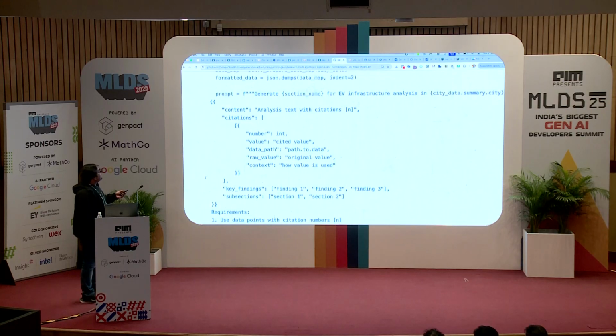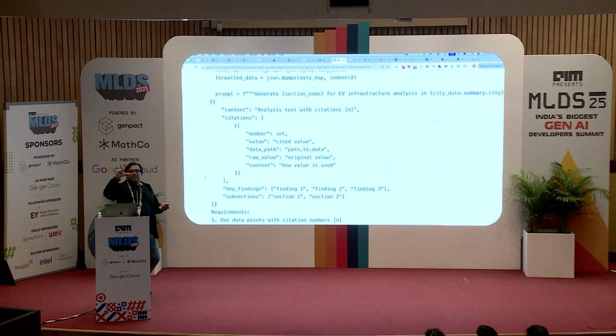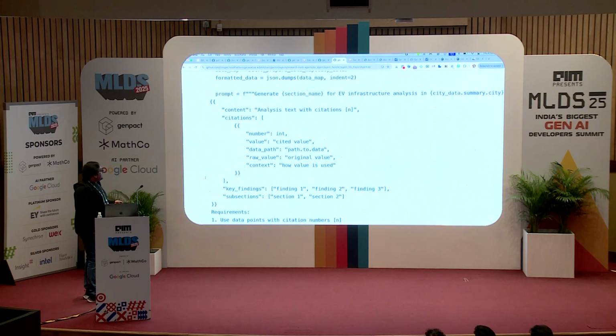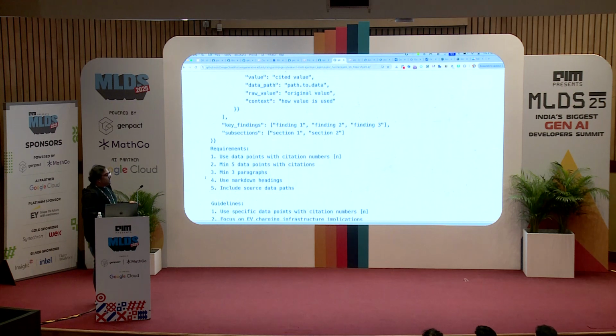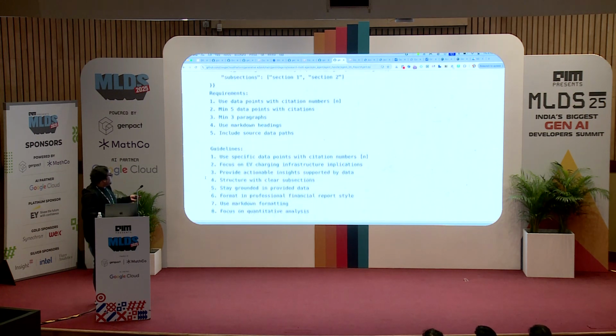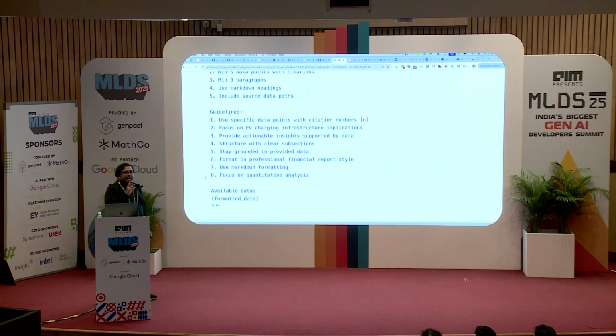So you can see that this is how the prompt looks. Generate a specific section. You have defined the section for EV infrastructure, and then you pass the whole Pydantic data object that you got from the API. Then you define the citation that it needs to do, the key finding, the subsections, and the requirement. It says minimum 5 data points with citations, and you define the guidelines. So this is what is happening at the report level.